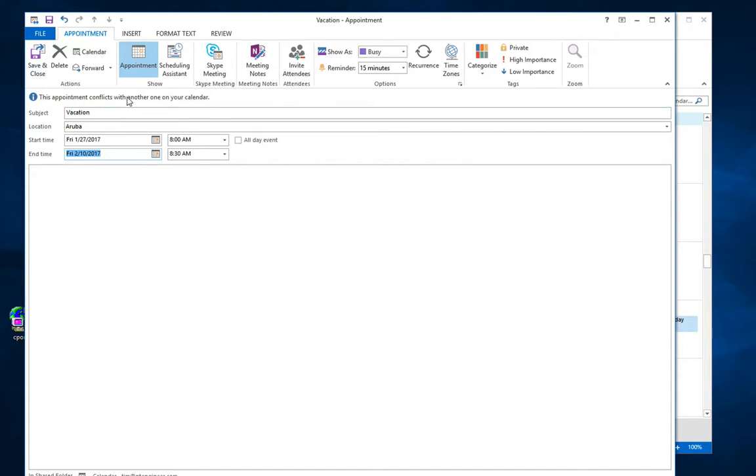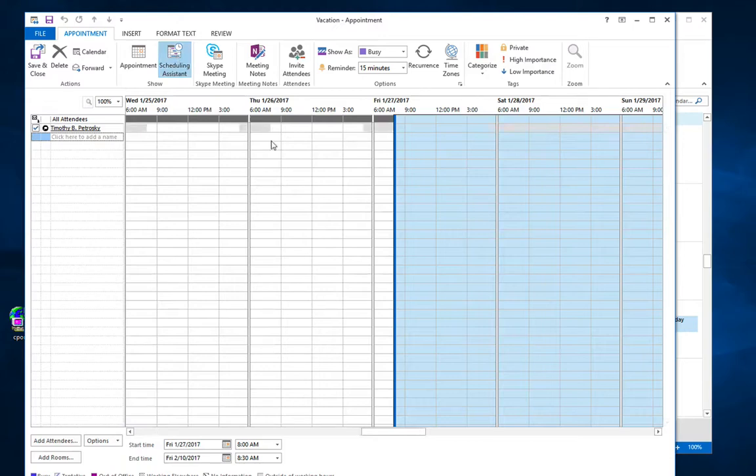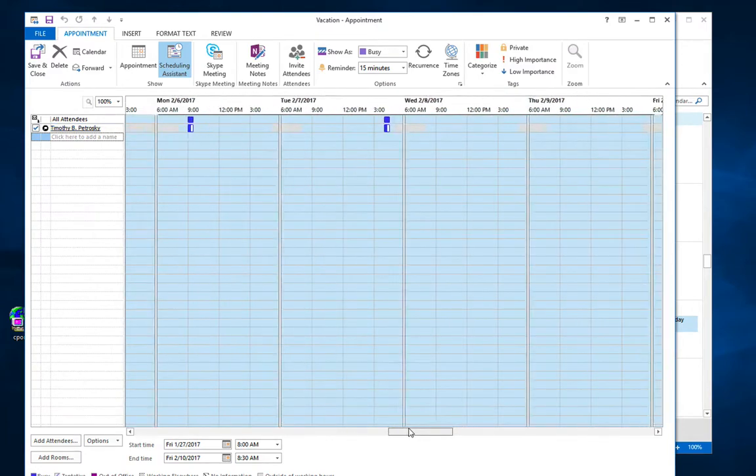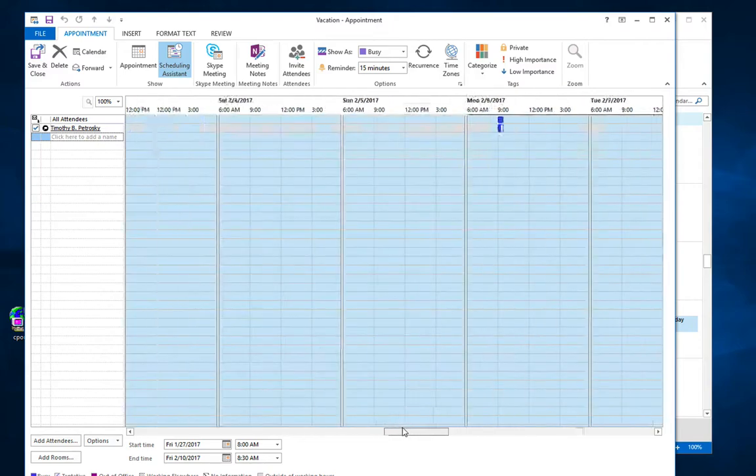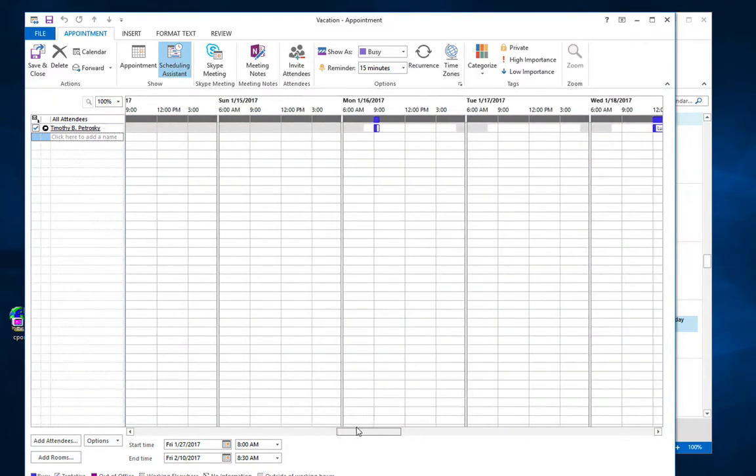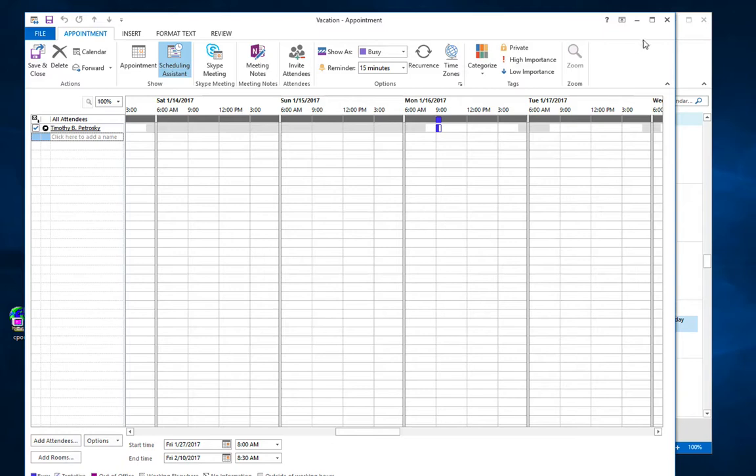So I got a conflict here. So it does look at conflicting items. If I push the scheduling assistant, I can start to look at where this might conflict with something else. I've got some scheduled items on my calendar here already. You can see them in blue. And that's where the scheduling assistant is helpful for an appointment.